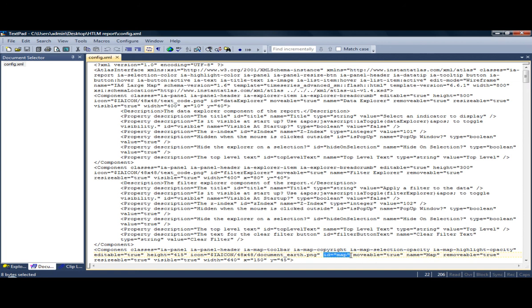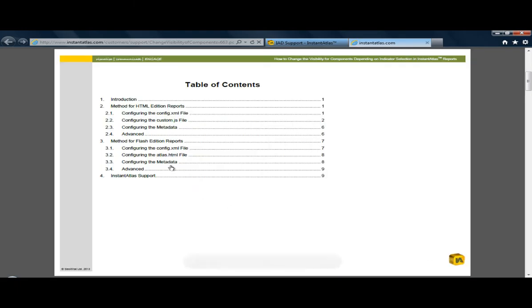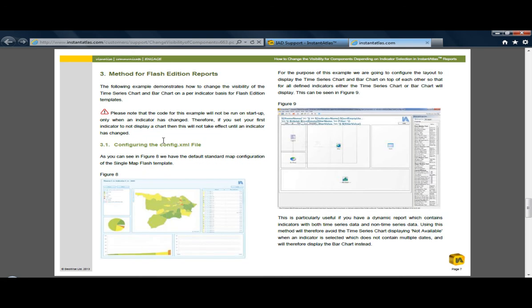It is also possible to change the visibility of chart components on an indicator basis for flash reports. This follows a similar method, and a detailed example is explained in our support document, how to change the visibility of components depending on indicator selection in InstantAtlas Reports, which can be found in the desktop support area of My InstantAtlas.